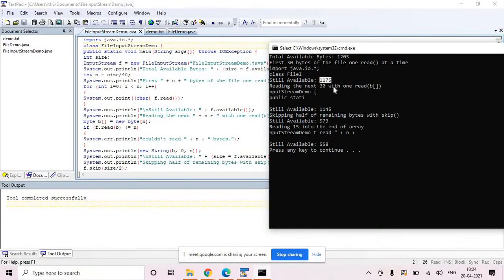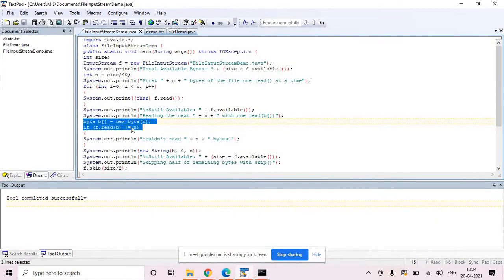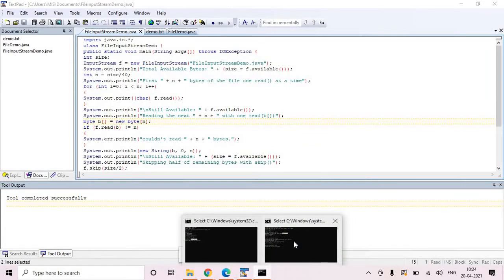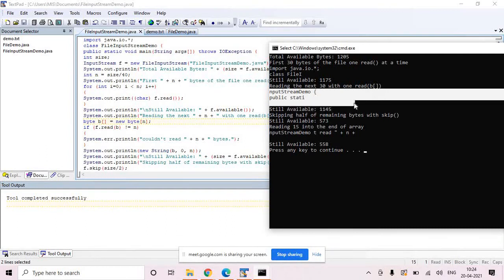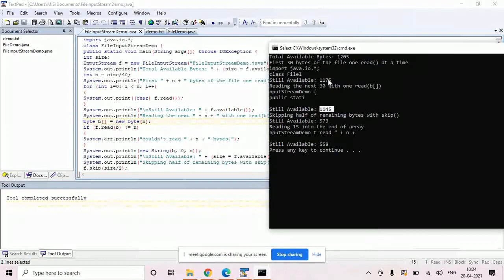So reading the next 30 with this read byte function. This is our read byte function. Okay. So you have read the next 30. What is the content of that next 30? This is the content of the next 30 bytes. Now how many are still available? 1145. So 1175 was earlier there. You have read 30, 1145 are still remaining.